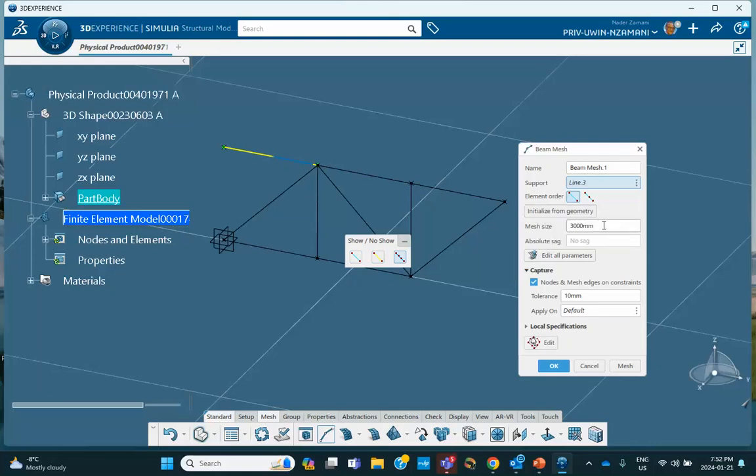And the size of the mesh, I put down 3,000, so that I guarantee that there's only one element created here. I could have done 2,000, it doesn't matter, because this length is roughly 2,800 millimeters. By making it 30,000, it guarantees that there's going to be one element through all of these.